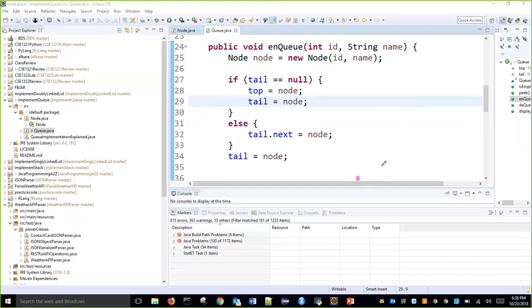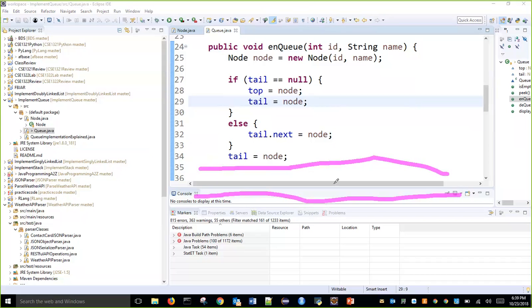Okay, for instance, this is my queue. The queue is a pipe, right? Elements are coming in this way and going out through this way. If my queue is empty, it has nothing. That means top and tail have no node, but they point to an imaginary node.